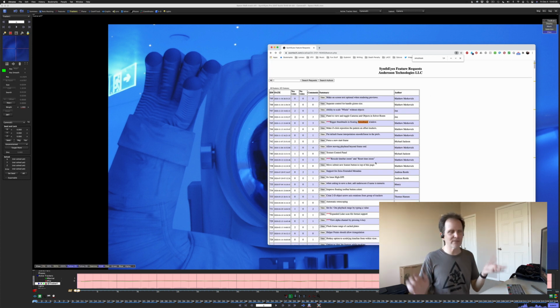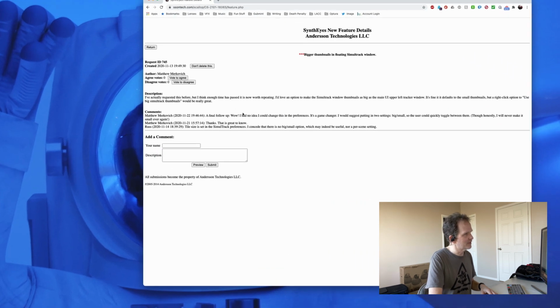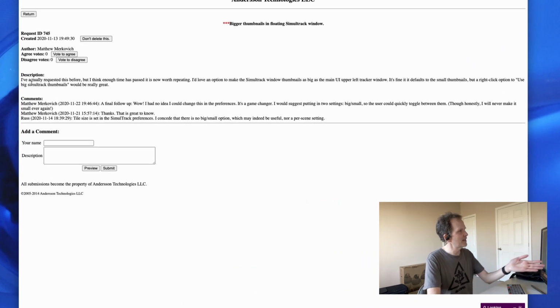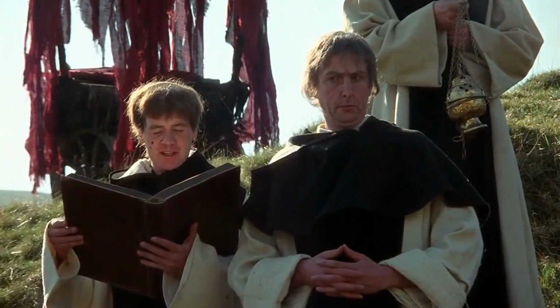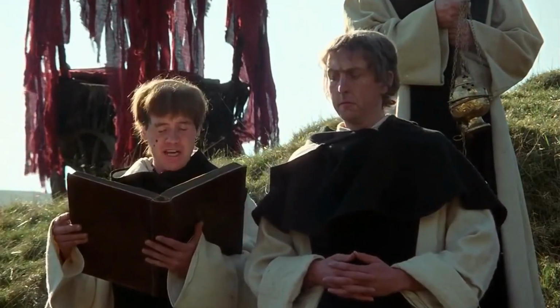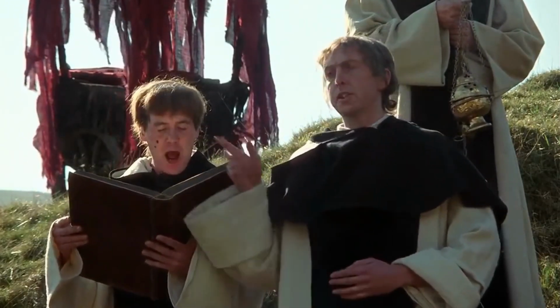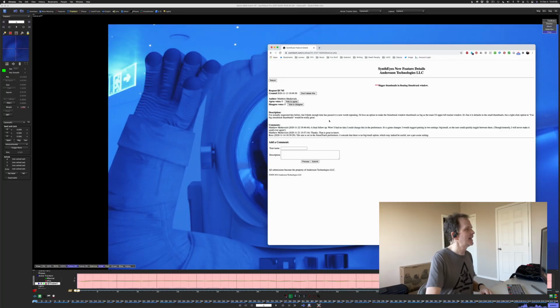Bigger thumbnails in floating Simultrack window. So let's view that. I said, I've actually requested this before, but I think enough time has passed. It is now worth repeating. As long as you make the Simultrack window thumbnails as big as the main UI upper left tracker window, it's fine if it defaults to the small thumbnails, but right click and... Anyway, Russ wrote back, he said, tile size is set in the Simultrack preferences.